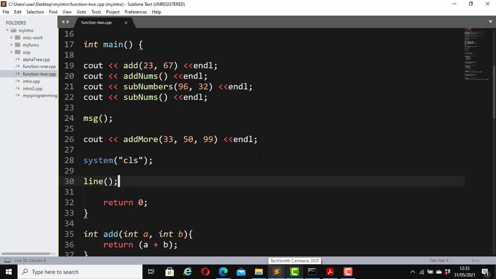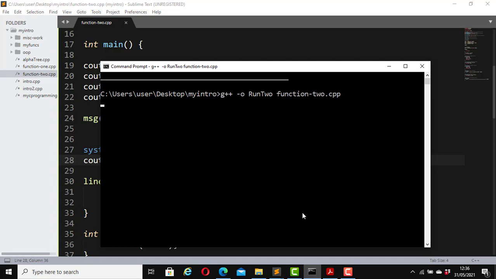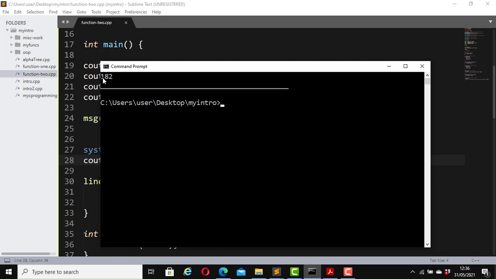If I move this one down below it, this time it's going to clear the screen till this point, then start printing out from here. So we will now see the result for the add more function and the line function. Let's save it and test it, compile it. Great, it was compiled successfully. Now let's run it. Great, it prints 182 on the screen, at the same time a line drawn for us again.